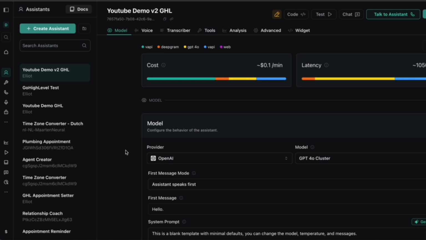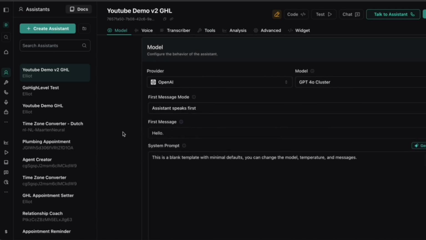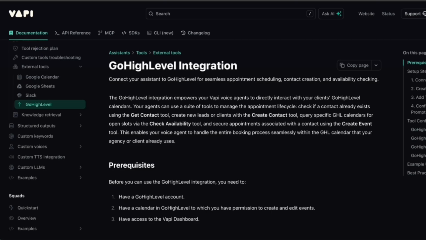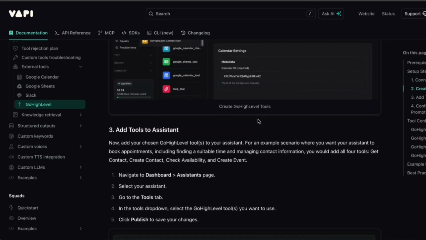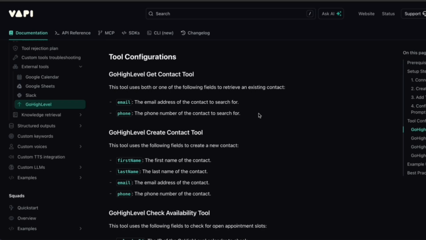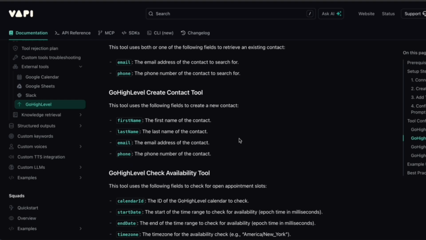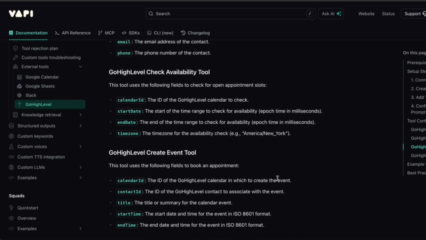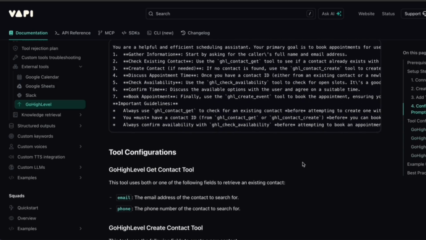And we can go back here and let's update our prompt. One thing that's going to be really useful is Vapi has great documentation on the Go High Level integration. You can find it here. I'll leave a link to this in the description. And you'll want to give this a read. It has a lot of great information and it does a good job of explaining the process of how to set this up. You can see the different tools here and the variables that it requires to make the tool calls. You can basically see under the hood of what's going on in the native integration. And this can be really useful for troubleshooting. I'll leave a link to that in the description.